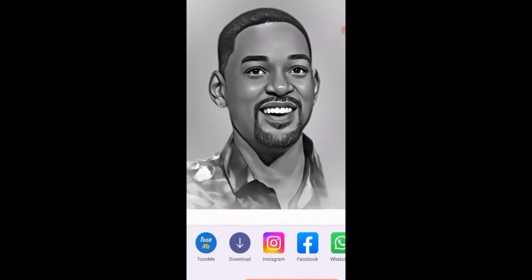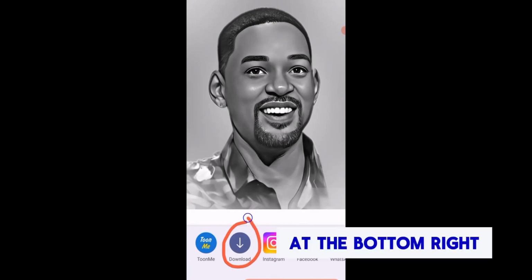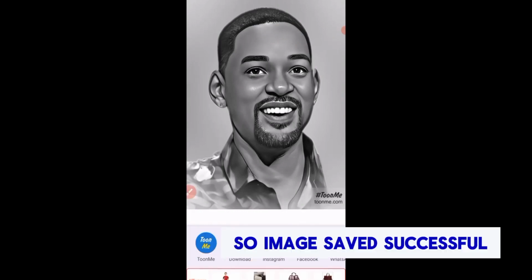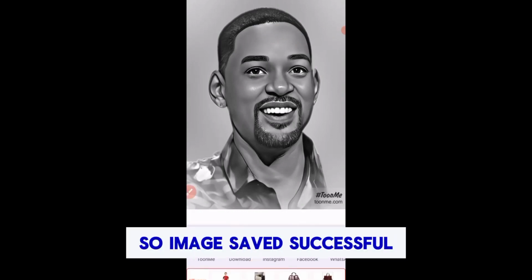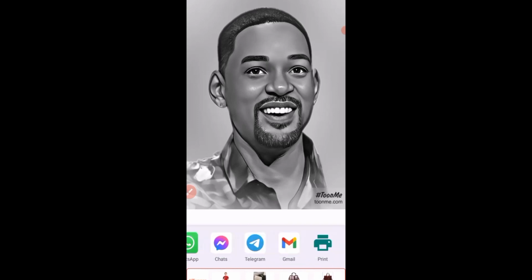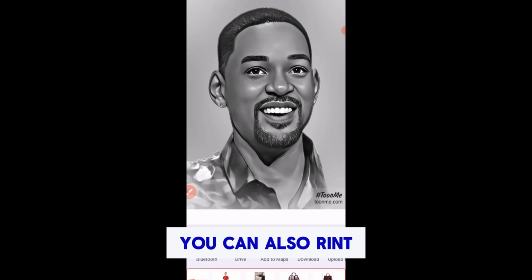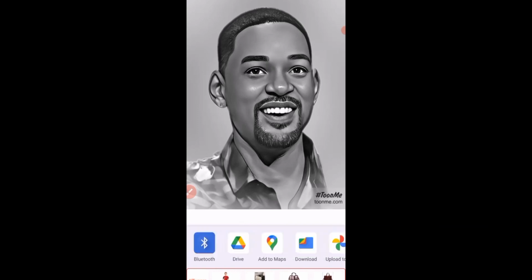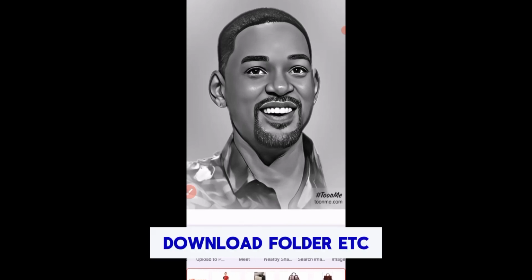So here's the result. So we have to download it, and for me to download, I have to click on the top right here, this three dot here, to download the image. Then I have to make sure I click on save to device. Then I have to make sure I click on the download button at the bottom right here. So image saved successfully. You can also share the image on Instagram, Facebook, WhatsApp, Telegram, Gmail. You can also print the image. You can share by Bluetooth. You can share by Google Drive, download folder, etc.